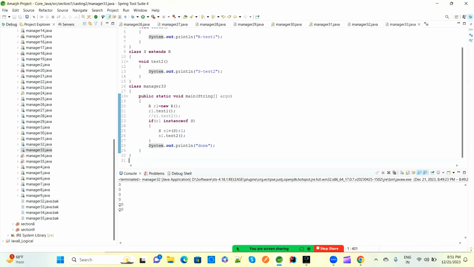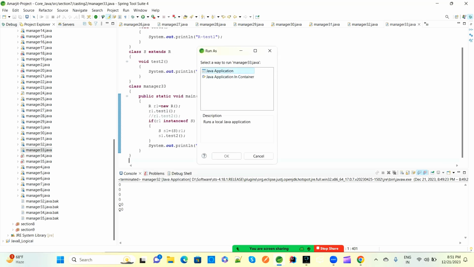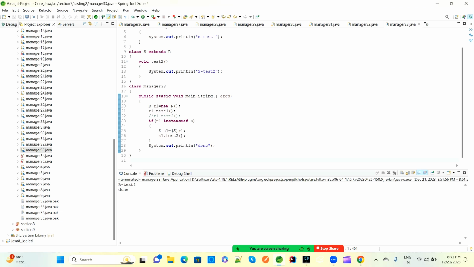Now what we are checking is the condition r1 instance of S. Is r1 instance of S or not? If yes, then it will go inside this if condition, or if not, then the else condition will be satisfied. Here we don't have any else condition, so in that case only this will be printed, from test, and then this one, because r1 is not an instance of S. R is an instance of only R here, because this is the R object.